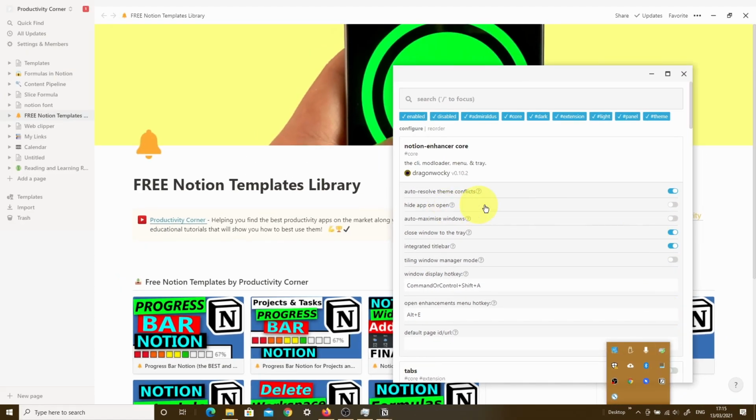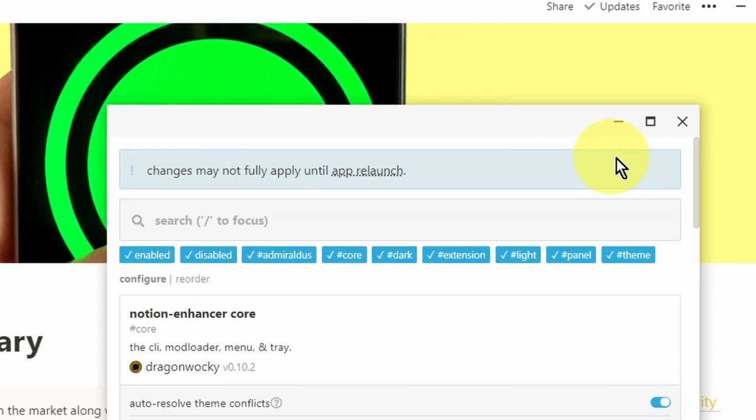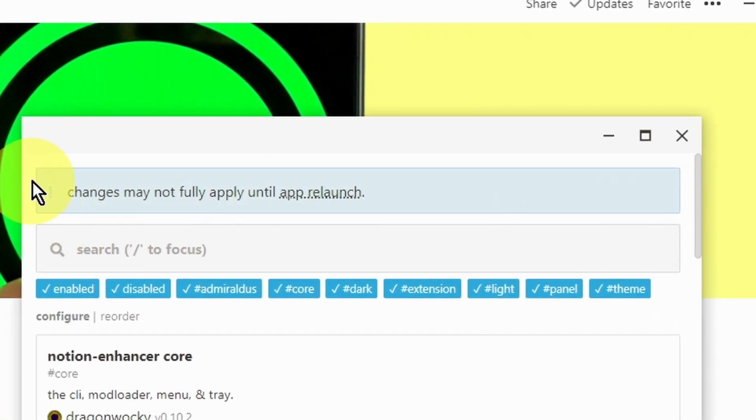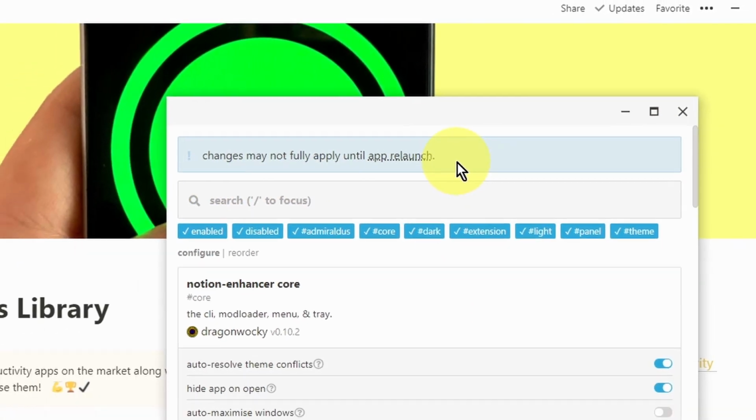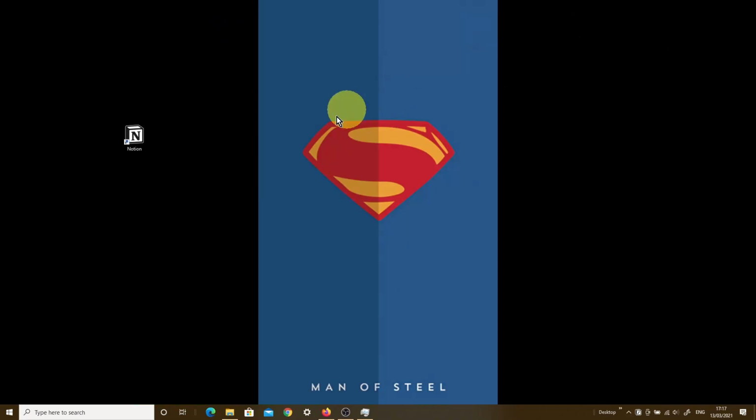So if I go ahead and toggle this, you'll see straight away that we've got this message which has appeared on the top part of the window of the Notion Enhancer. This happens every single time you change a setting within your Notion Enhancer. For some reason, for the settings to be applied, we have to relaunch the Notion desktop app for those changes to take effect. So let's go ahead and do that. All you have to do is click on this link and it will do that for you. So instead of relaunching the app, I think it's launched it in the background. So let me go ahead and double click this.